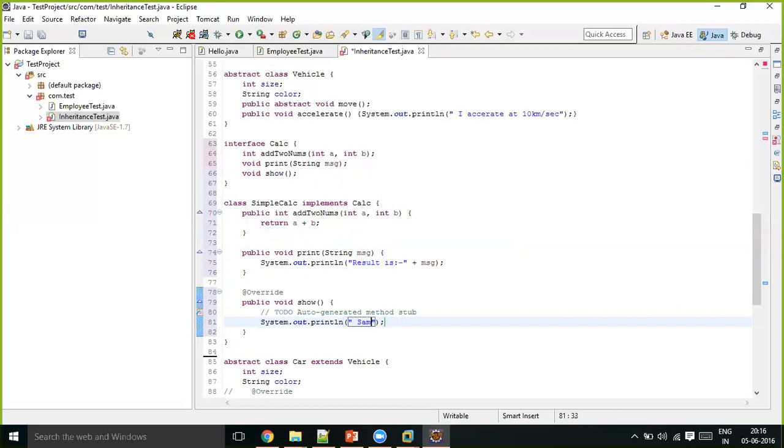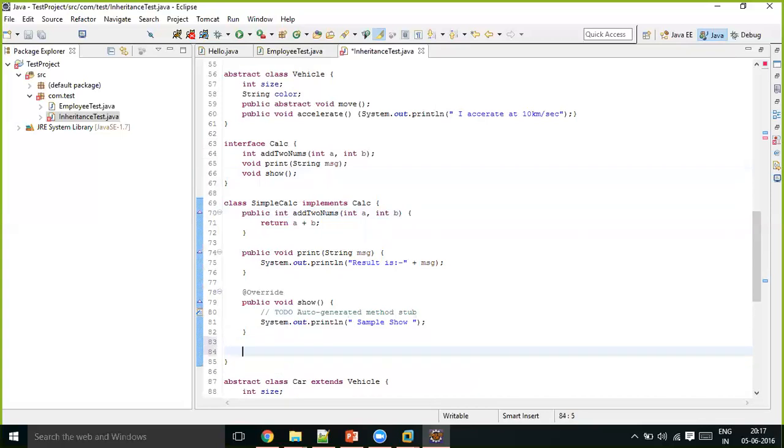But in this example for SimpleCalc, I can add a new method here, right? In SimpleCalc, you can add any methods. You can add one new method also. This is just like a regular class, but with one condition: you have to provide the implementation for the methods that are present in this interface.